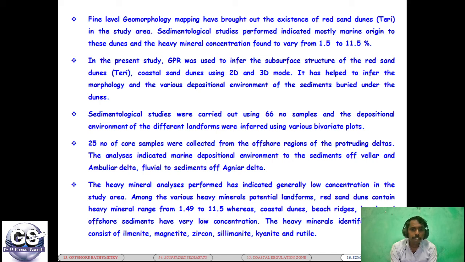most of the sediments are marine in nature, and 25 core samples indicate that Bellar was noticed with marine nature, and most of the samples from Arrangoniar were noticed with a fluvial environment.